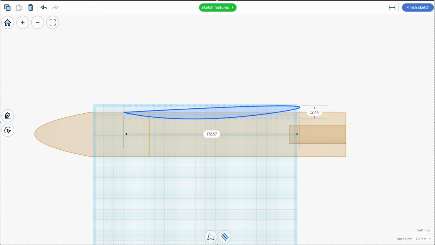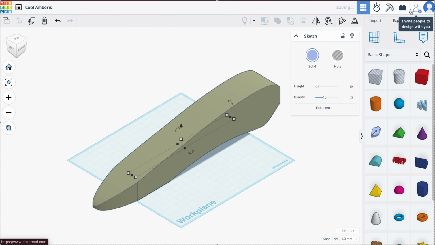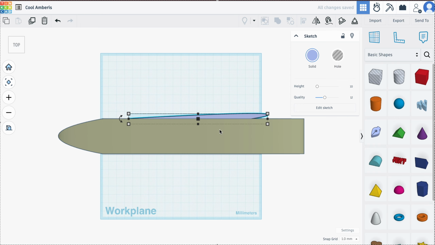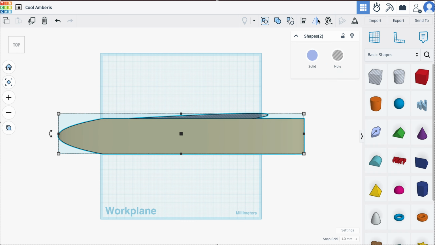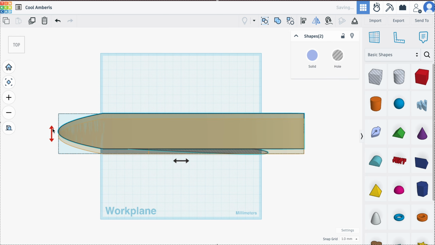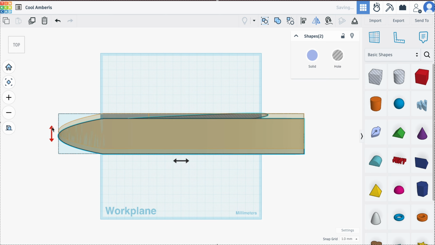Now, what I'm going to try to do, I don't know if it's going to work, I'm going to try to mirror that. So let's finish this sketch. Oh, where did that go? Look at it from the top. Okay, I can see it there. I want it to be a hole shape. I'm going to select this as well. I want to mirror that. So you can see I can change the side that I'm doing that on.